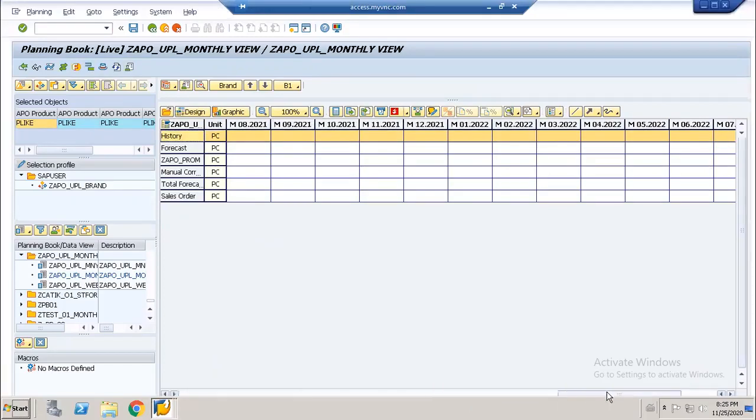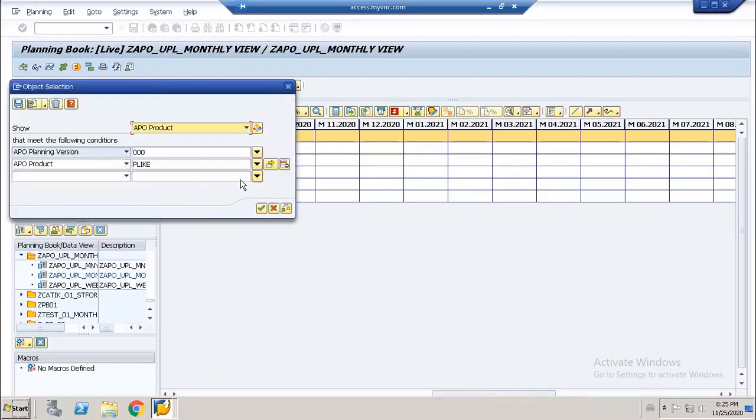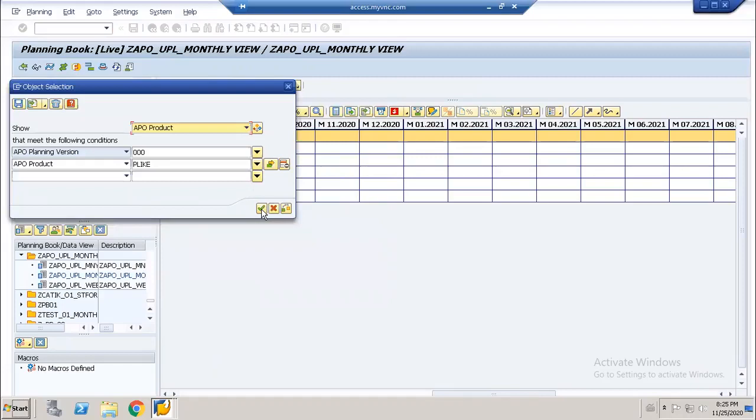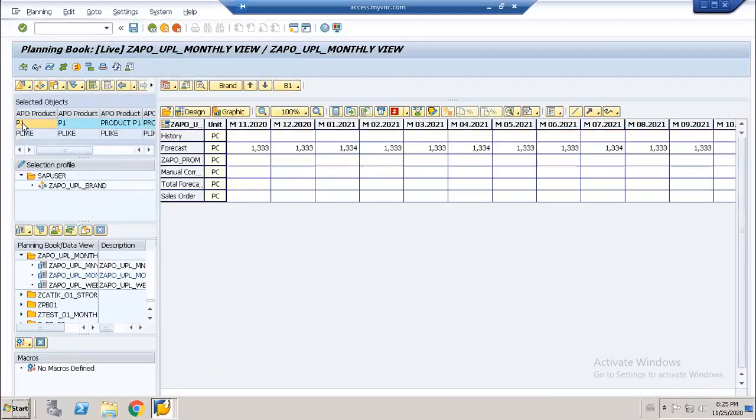For this product especially, I am considering P1 as a reference value. For P1, I have a history of 1000. I have a history like that. Okay, just remember these words.